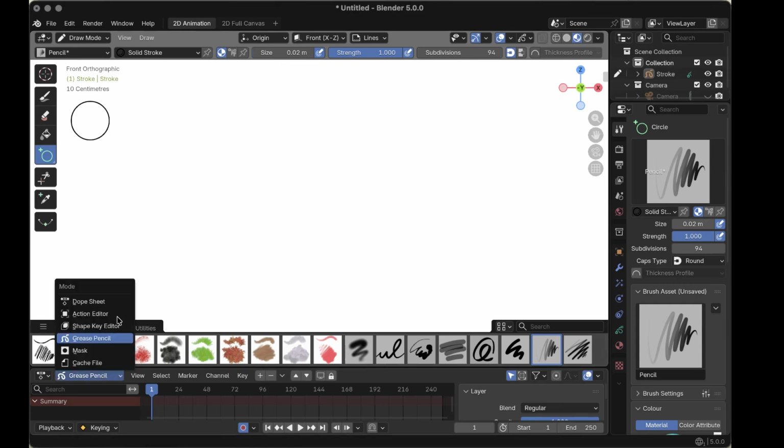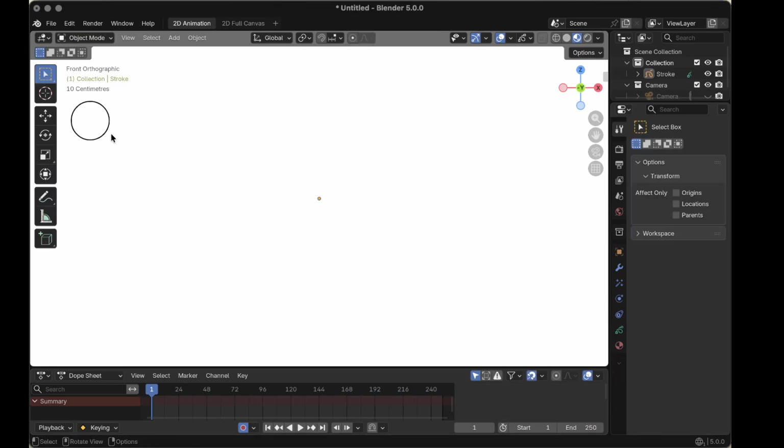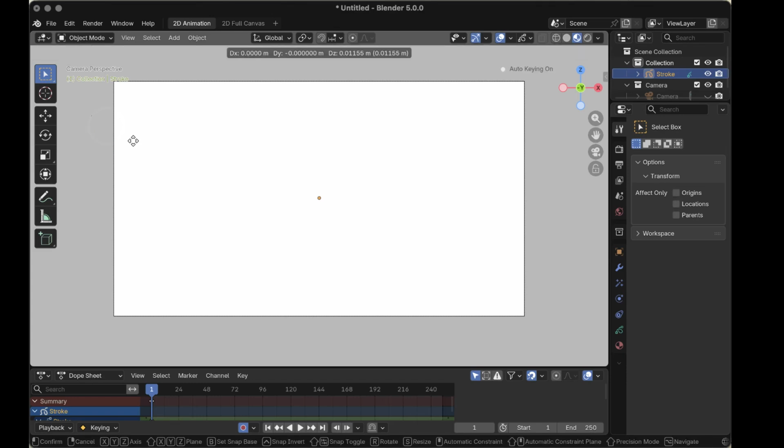Now I want to see this in the dope sheet and also in object mode, so I can select the circle, and I want to see this in camera view. Zoom out a little, and I want to grab the circle, press and hold G on your keyboard, and you can move it using your mouse and put it on the top left hand side, just outside the frame.